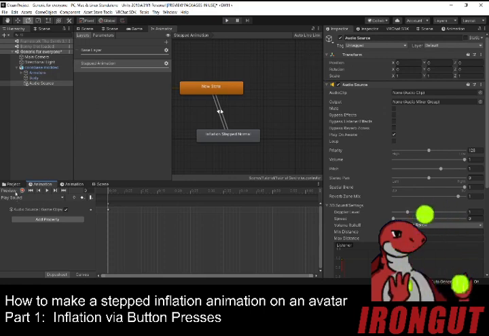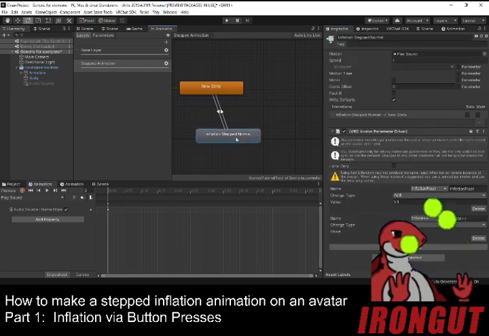Now, make sure that we're not recording and have this turned off by default. So now, whenever we hit that button, it's going to play the sound effect. It's going to add 10% onto the inflation float. And that's pretty much it.